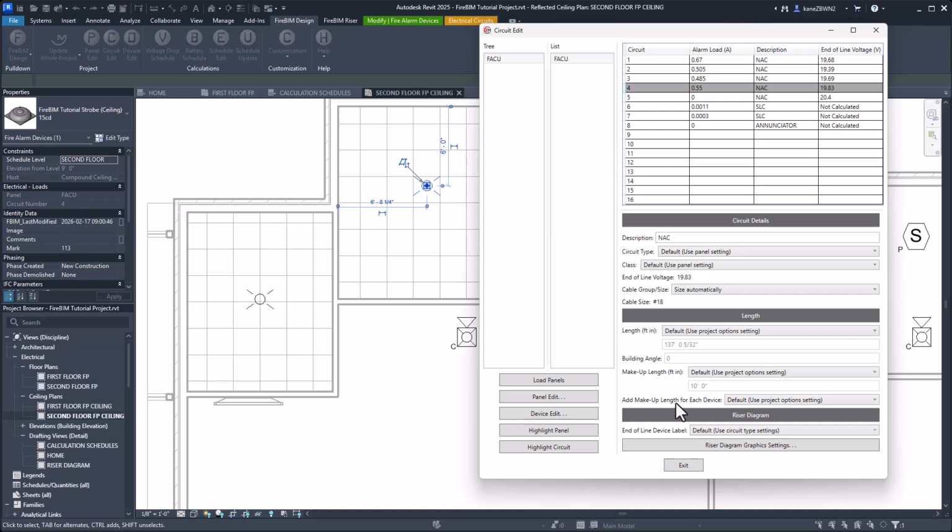Right here we have options to set the makeup length at each device, that is the additional cable that is used to make those connections, not accounting for just the distance from one device to the next. For example, if you're using drop ceilings and so it needs to go up, over, and then back down. We'll set this to yes, so the makeup is applied to all of the devices. Otherwise, it only adds the makeup from the panel to that first device.